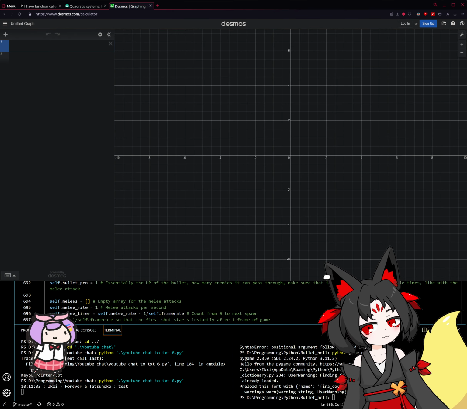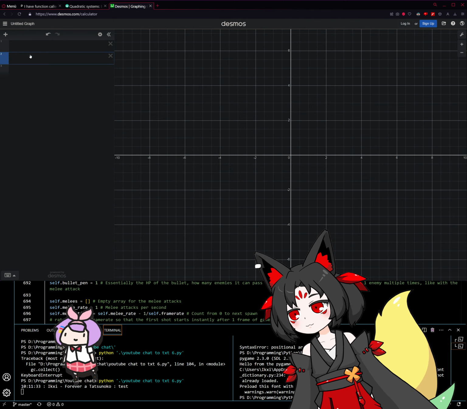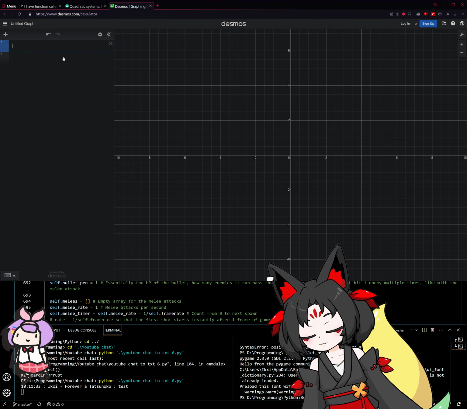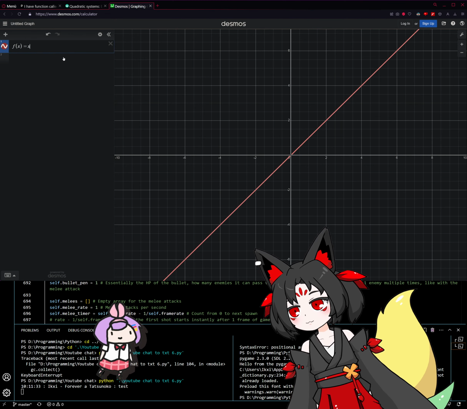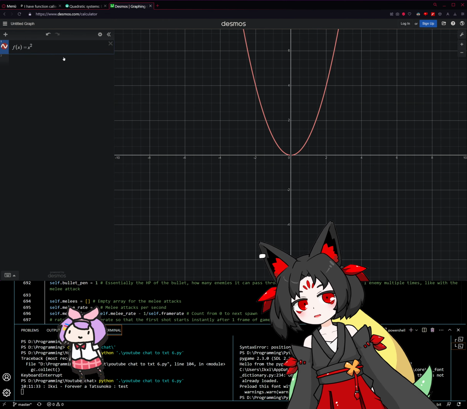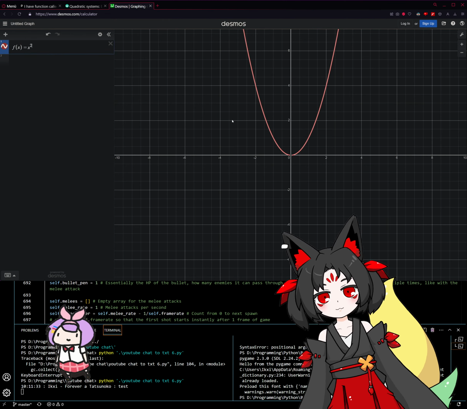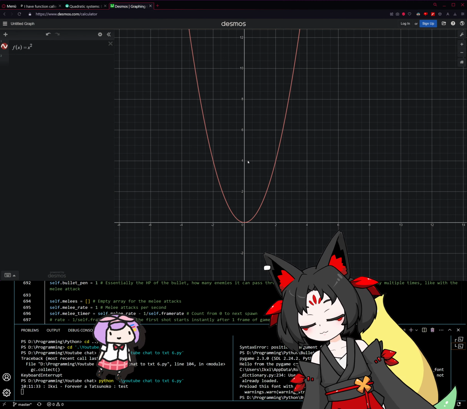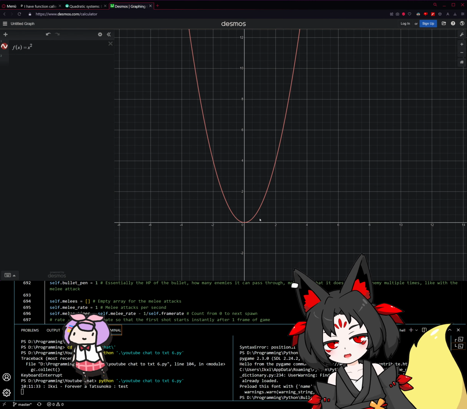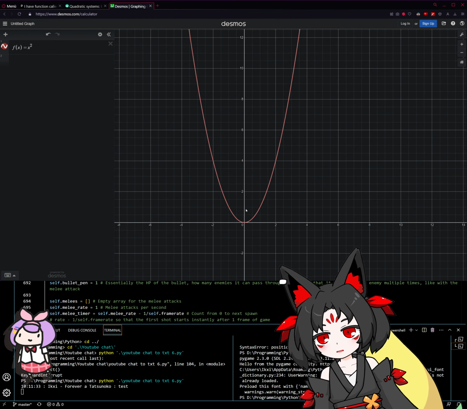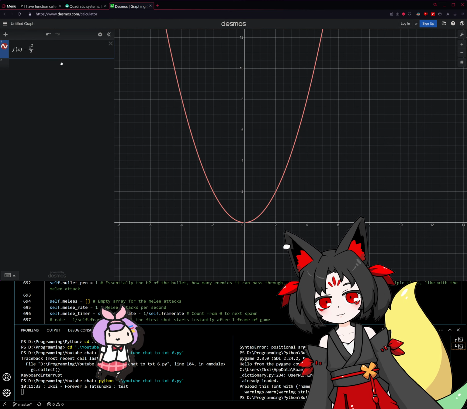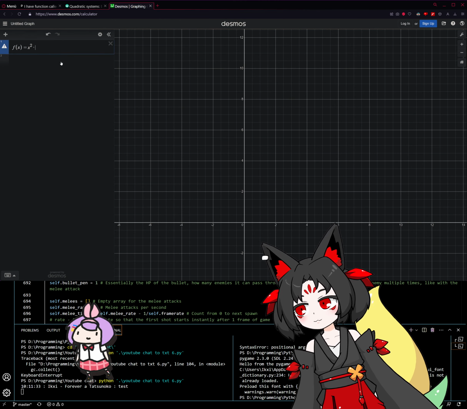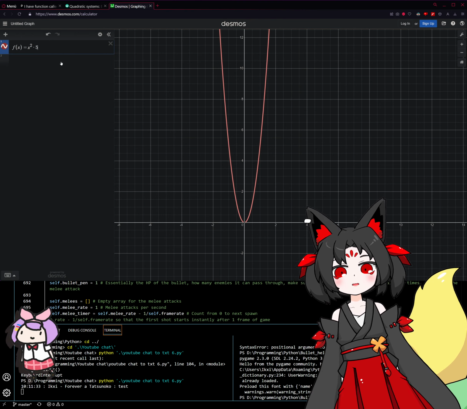Okay, we have... how do I write this here? I've never used this. f(x) equals x squared. There we go. The thing is, I cannot go over a certain value here. That means if I do a half, no, times, okay, that's how I do it.